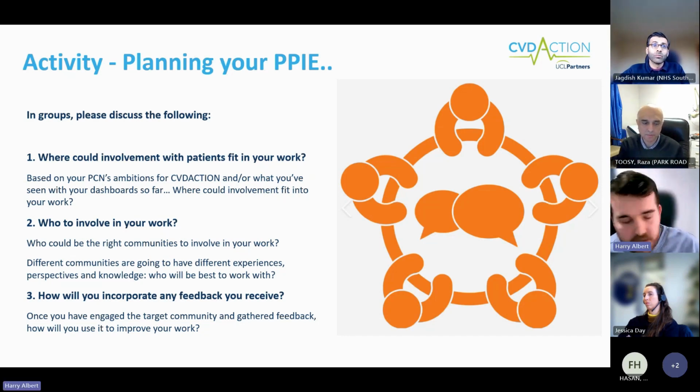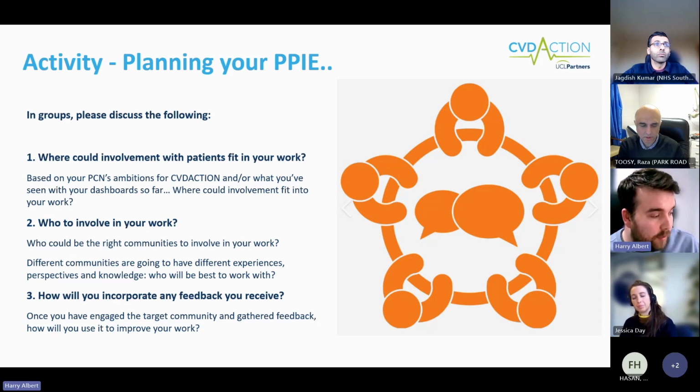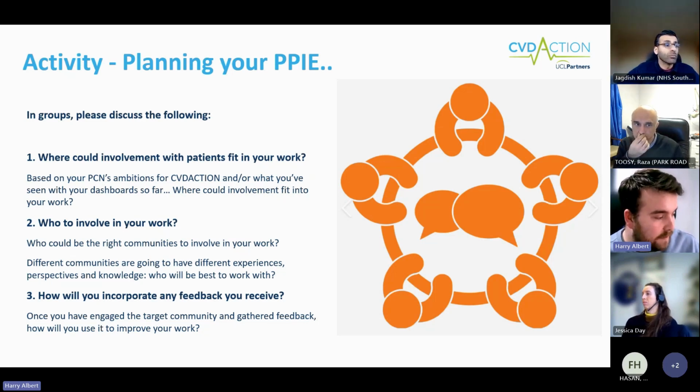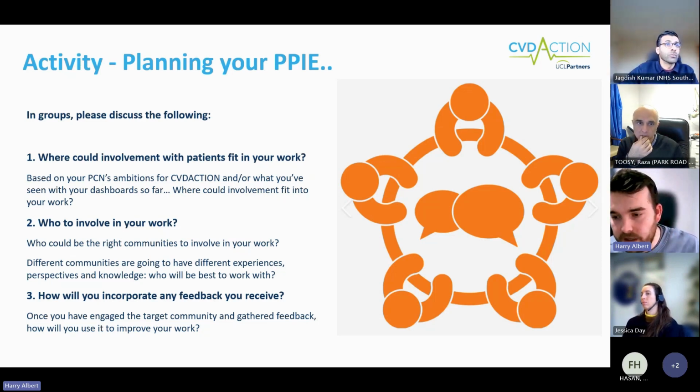So yeah, I thought we could spend a bit of time considering these three key topics. So where could involvement with patients fit into your work? Who to involve in your work, so who could be the right communities to involve, and then how will you incorporate any feedback you receive? So once you've engaged target communities and gathered that feedback, how will you use it to improve your work? So obviously they're meaty topics which will require thought and planning.